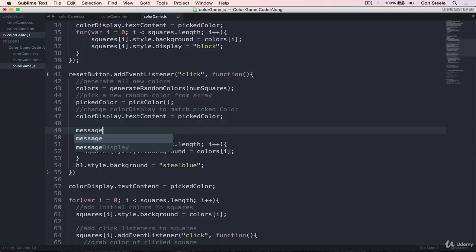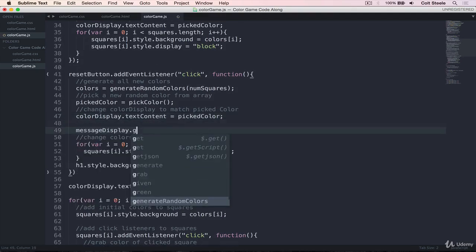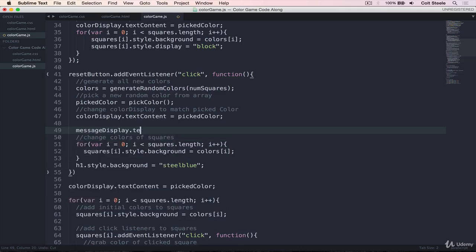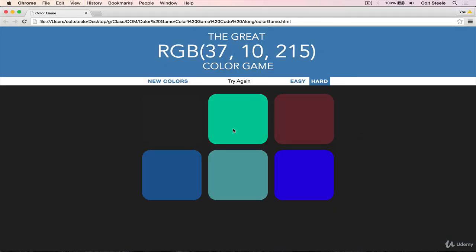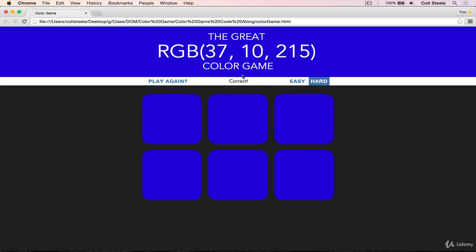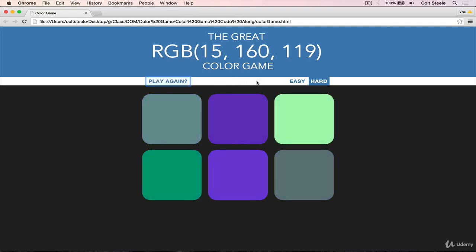messageDisplay.textContent equals empty string. And let's see how that goes. Refresh. Okay, let's just click until we win. Okay, so it says correct here. And if I click on play again, that goes away.